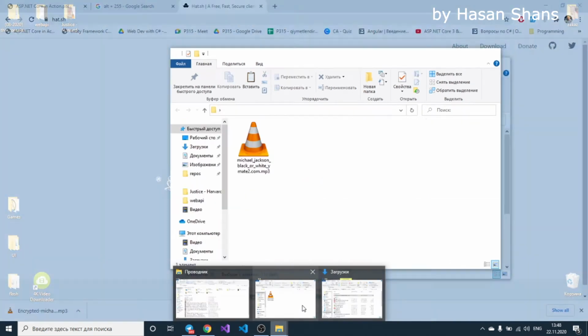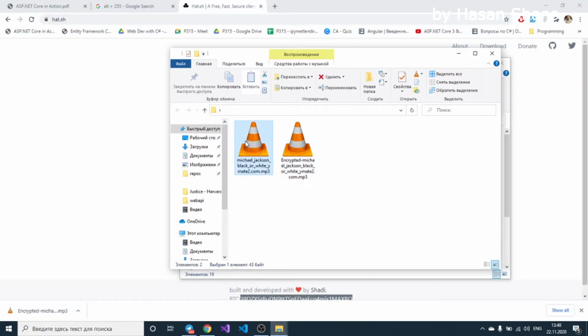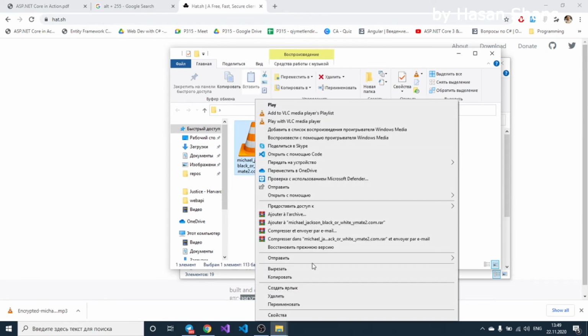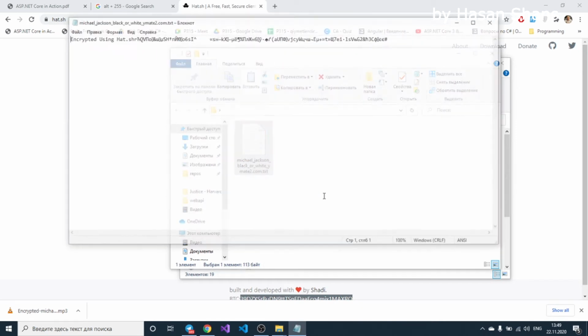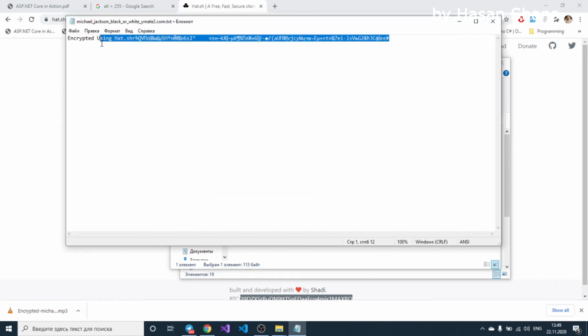Look, we can delete the previous one and rename it from encrypted to just the ordinary Michael Jackson Black or White. But what's the special thing about it? If we want to open the txt file again, we can change the extension to txt again, and it should open. But let's see what the content of the txt file is now. Okay, the content has been changed. It's encrypted using hat and so on. Why? Because it's an encrypted file.